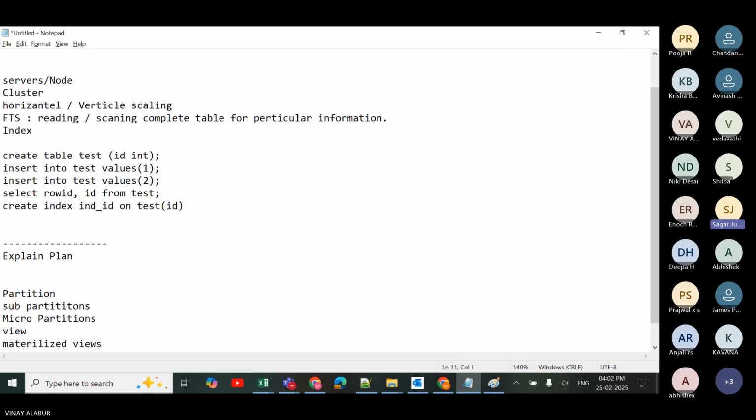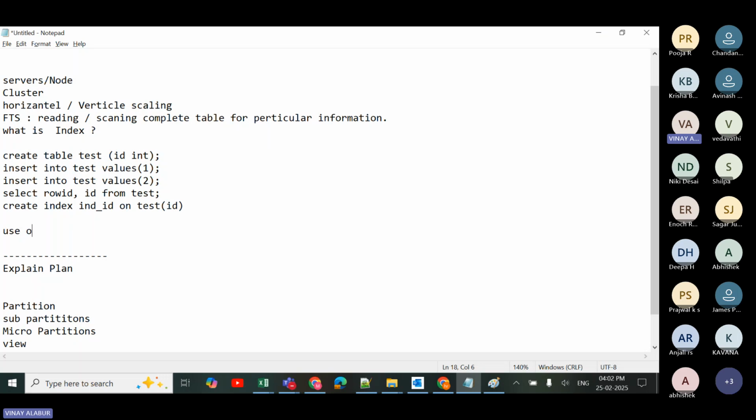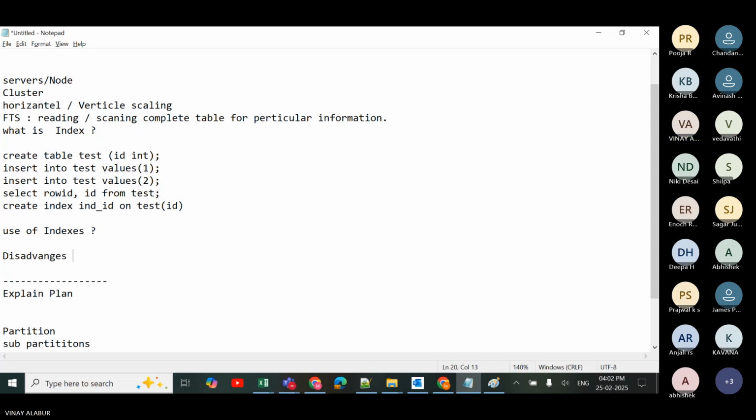Yes, that will help you. Even though you know the answer, you should explain it. Otherwise, okay. Disadvantage: does anyone know the disadvantages of indexes? Explain, extend. I told you the disadvantages of indexes.